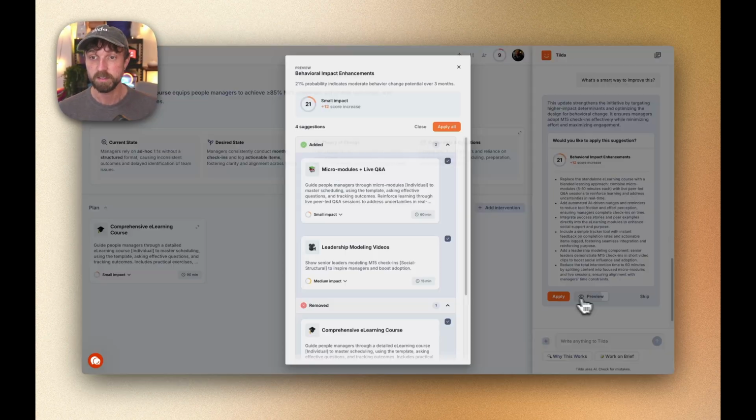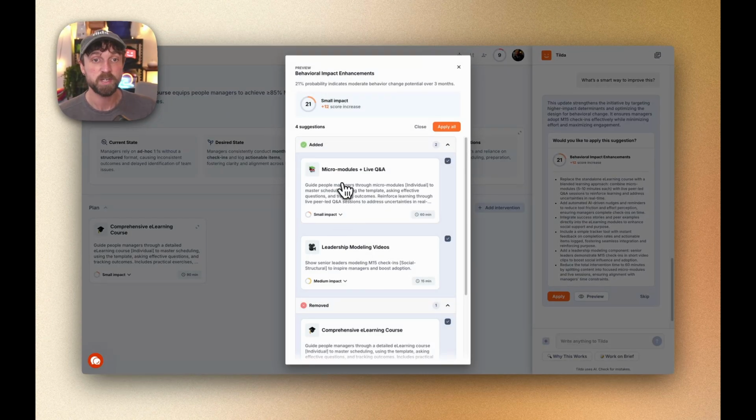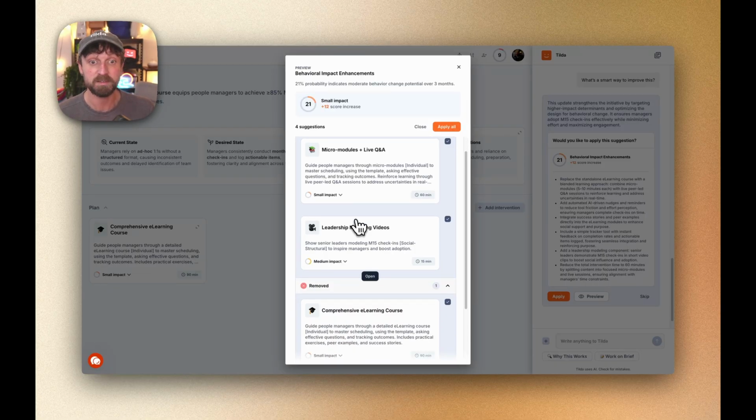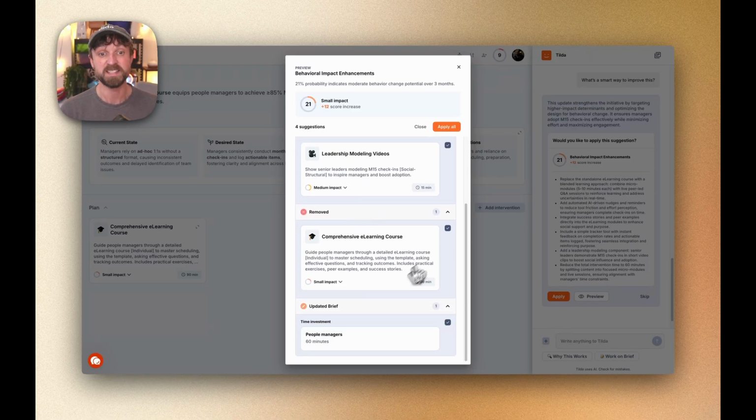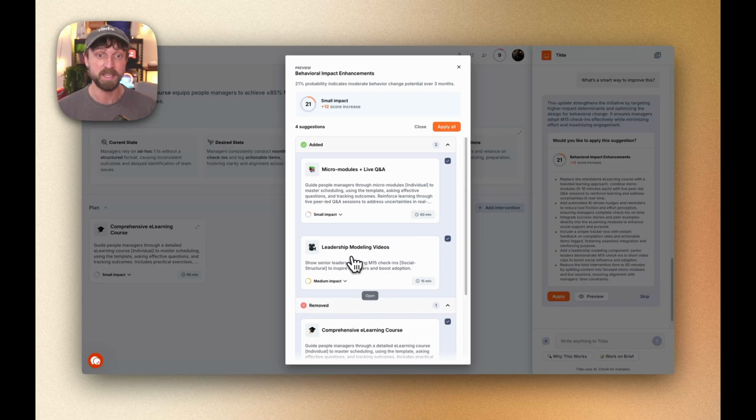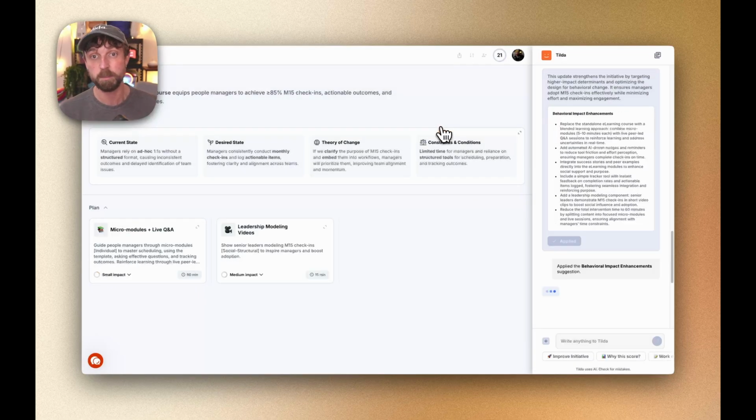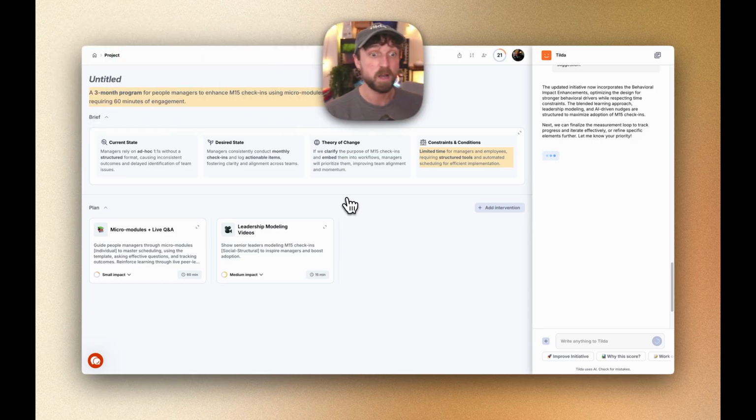So Tilda here is suggesting some micro modules with a live Q&A, some leadership modeling videos with leaders modeling what a good check-in is. And then it's actually removing the e-learning course. So it's suggesting that you shouldn't do an e-learning, which is really interesting. So let's apply those. We've gone up from 9 to 21.